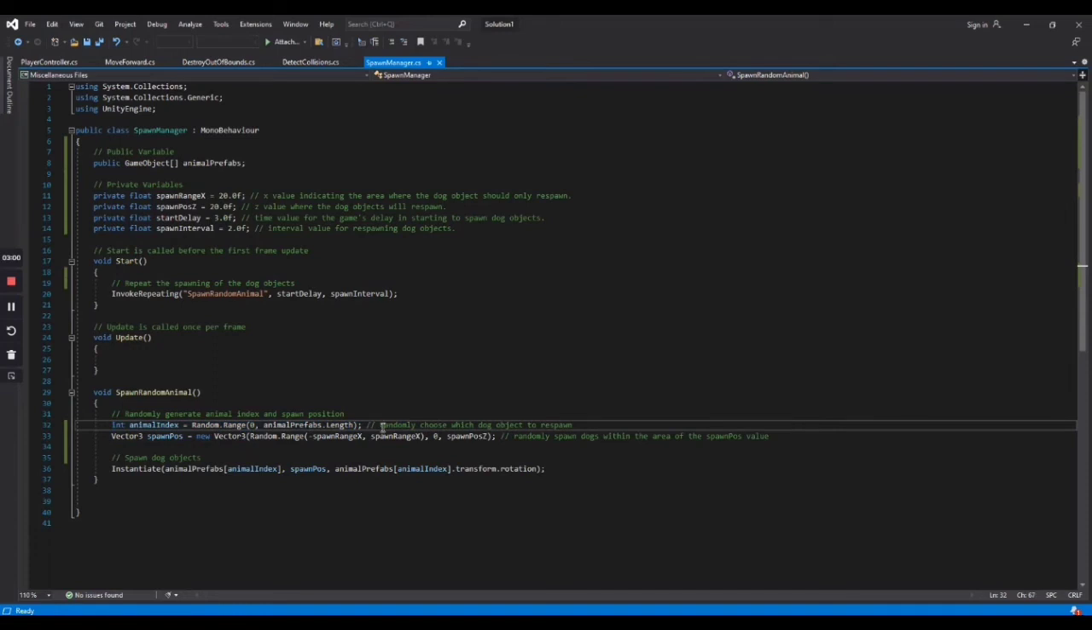This code will randomly choose which dog object to respawn since we have 3 dogs with different speeds. And this line is the main code for spawning the dog objects.